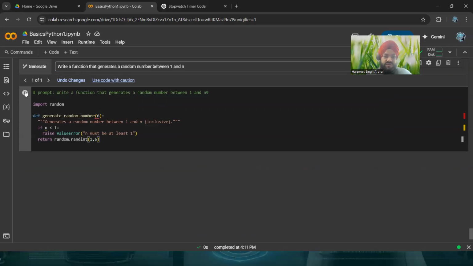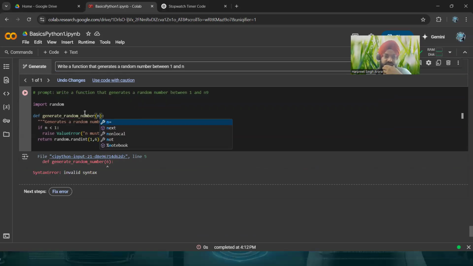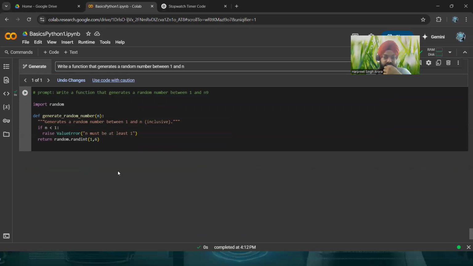what do you think this will do? Okay, it will take n and then n is converted to 6. Between 1 and n. If n is less than 1, n must be at least 1.